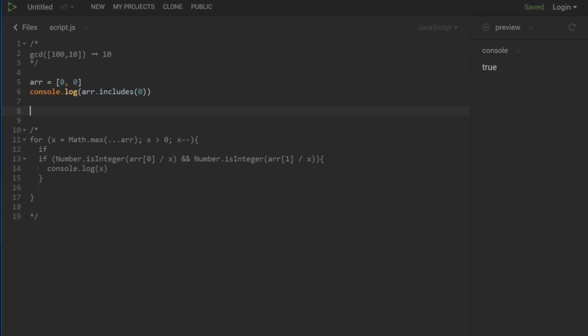So if you look at our console, that's true. And I bet if we put the direct input in here, it'll still be true. Yeah, so true. And then if we change it to 1, hopefully false. Yeah. Okay. Side quest over.